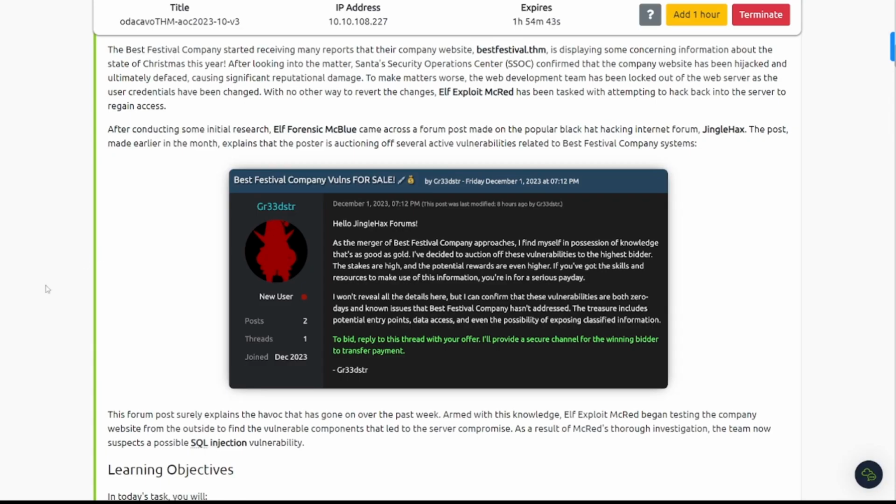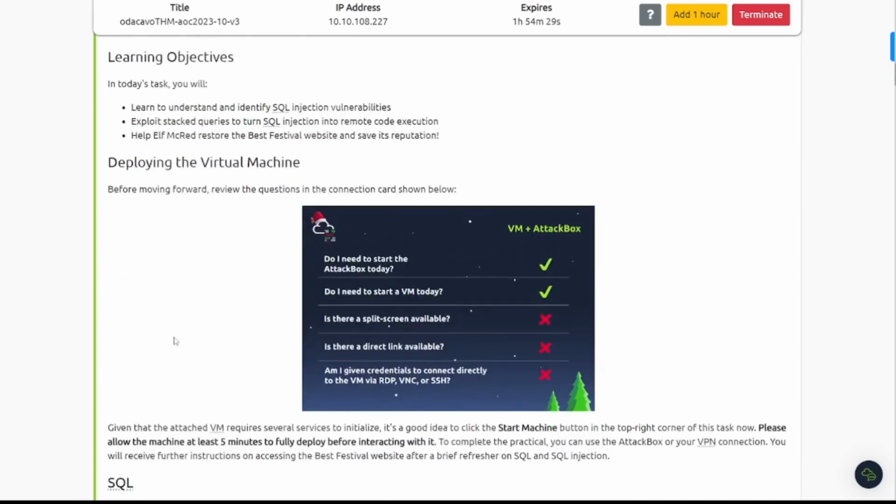All right, we're going to continue on with the story here, so be sure to read that if you're interested in the story. We're going to skim over a lot of this here because it is a lot of text to read through. I highly recommend going in and checking out the room yourself and reading through everything. All right. Now, let's get to the learning objectives.